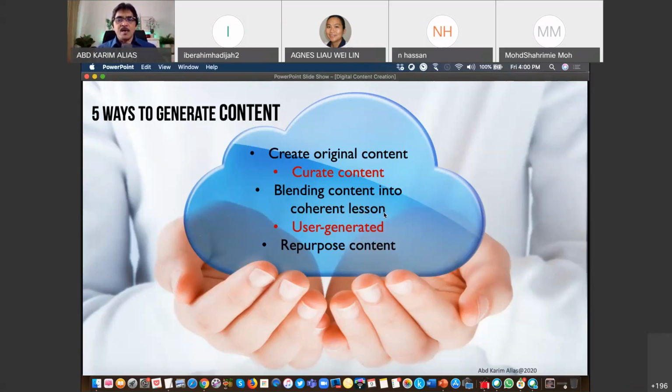We have applications like BlendSpace, where it allows us to blend different types and formats of content into one coherent lesson. User-generated content is what I mentioned just now, empowering the students to generate their own content. Or repurposed content. It means that we take content from other places.